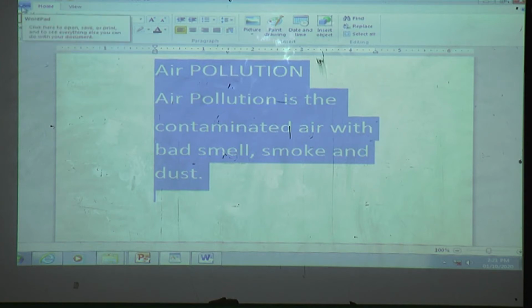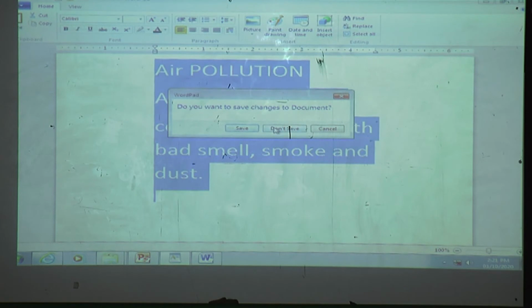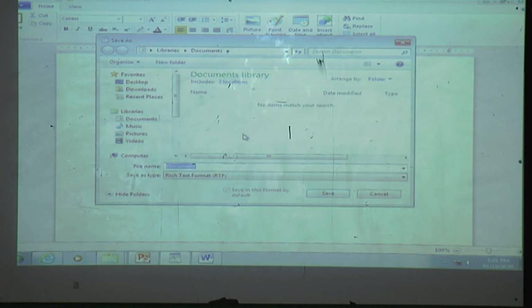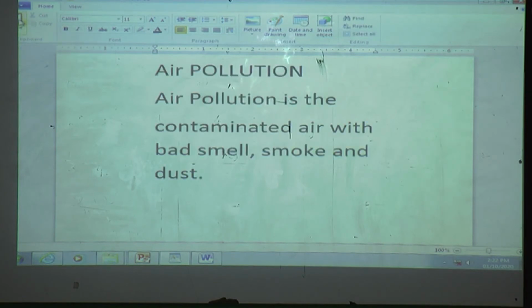Where is the new file? How to take a new file? Click on the Word button and new. This is the new document. It is our new document and we want all of this here. Then how to take it? Click on paste. Okay?